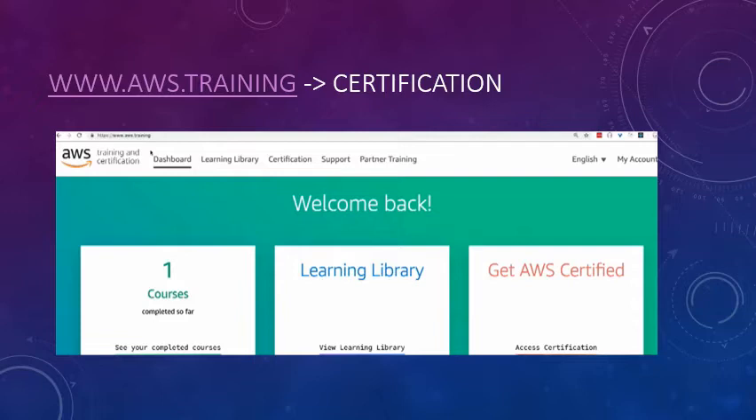There are some free training courses up there. There are a lot of guides to how to get certified. That is also the way that you would actually take the certification exams. They have a page where you can sign up for an exam or sign up for a practice exam if you want to practice before you take the real exam.